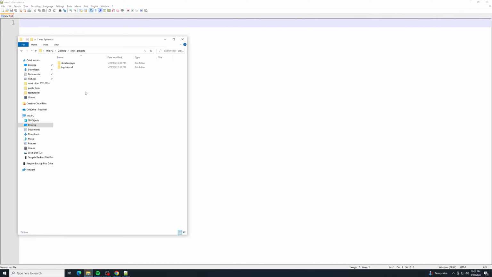Remember our little folder, our Web 1 projects folder. We can just create a new folder on here, and we will call this one Inline Styles, all lowercase, all one word. This would be like the domain inlinestyles.com, and we're just saving this locally here to practice with this.